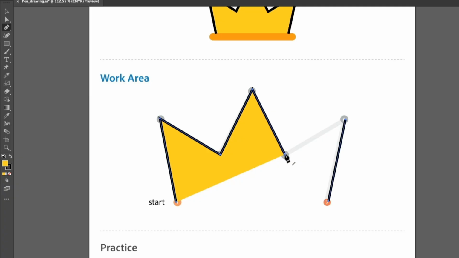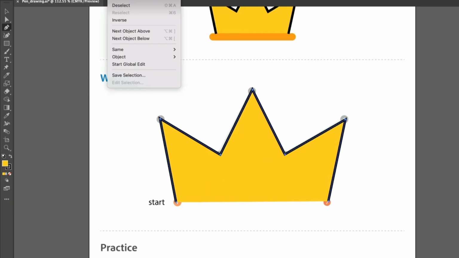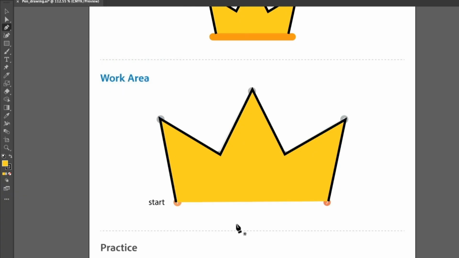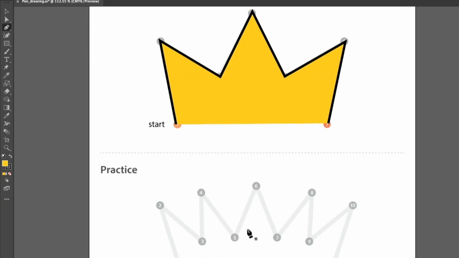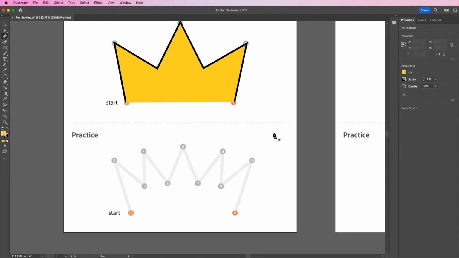Click on that. Move the pointer over the anchor point labeled 6, and you'll see this weird thing next to it here. That means you're about to connect the 2 together. Click, and you connect them together. Choose Select, Deselect, and I've actually put another crown down here if you want to practice. Try down here. It's pretty easy, not too bad, but give it a whirl.